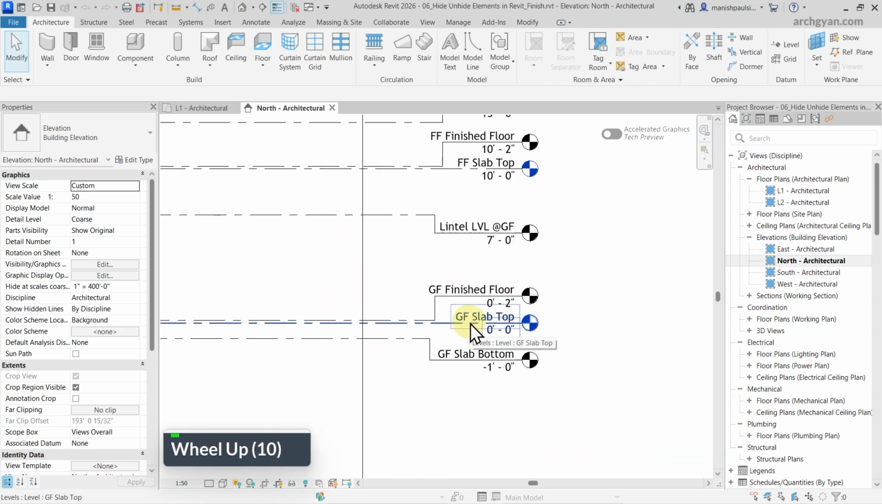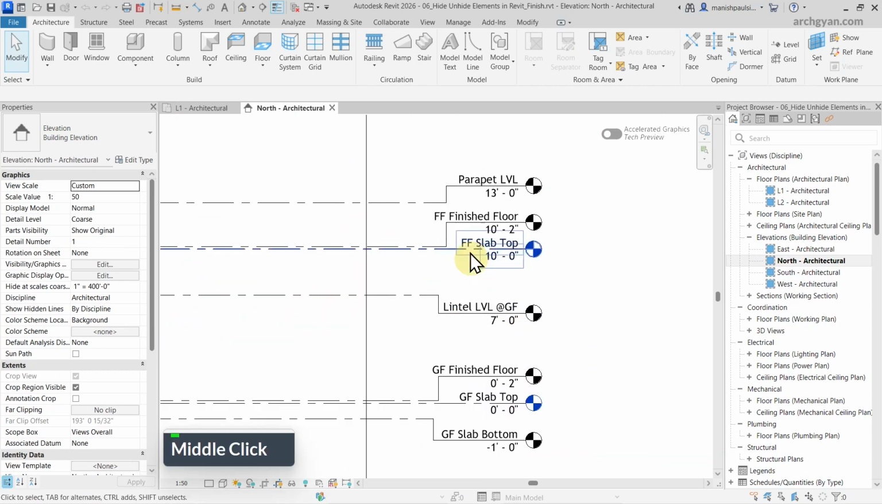So we renamed L1 to GF slab top and L2 to FF slab top. So L1 architectural was related to this level here, and L2 architectural was related to this level here.